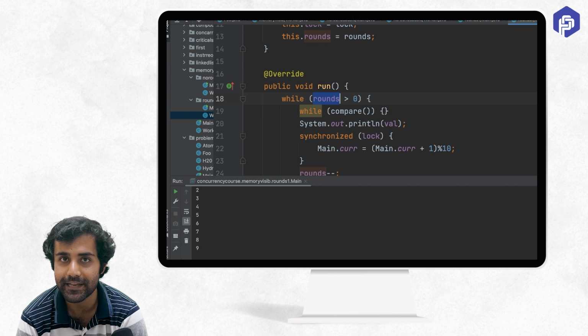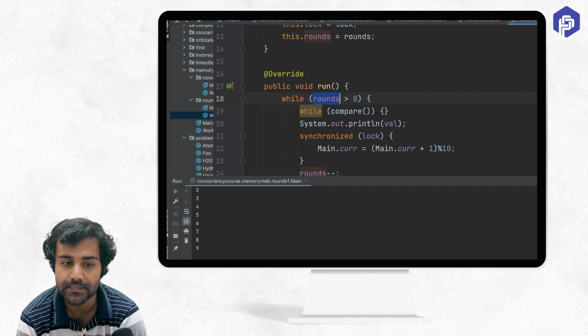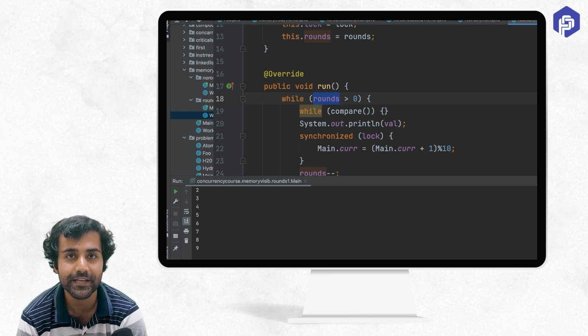So how do you deal with that? Can you basically have a single copy of rounds which is public static and make changes in this code and get it working as expected? Let's take it as a challenge.